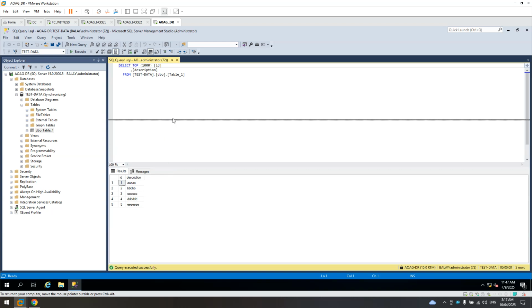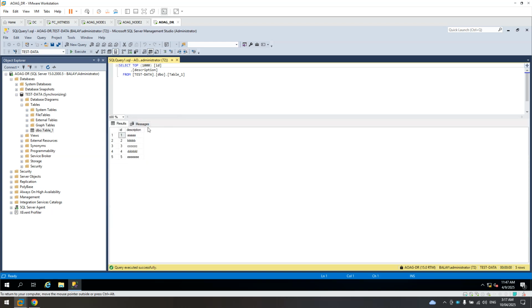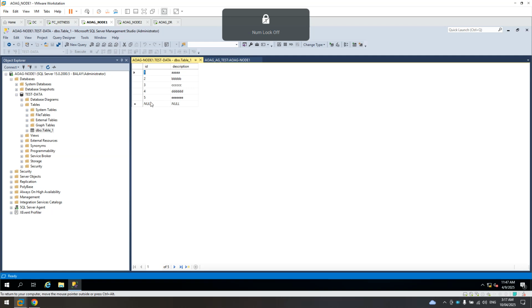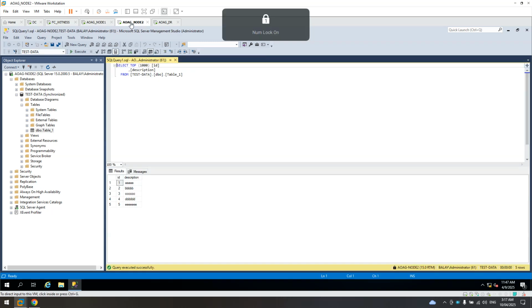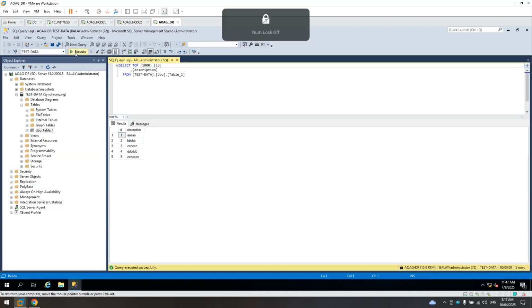Because we set it as readable secondary, that's why we can access. If it's not readable, we cannot see the records from the DR or in the secondary nodes. So let's add a record here, sixth. Then let's update the query on node 2. See the one updated. Let's refresh here. It's also updated. Good.